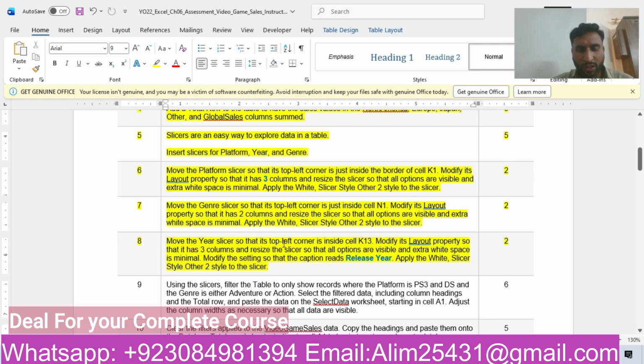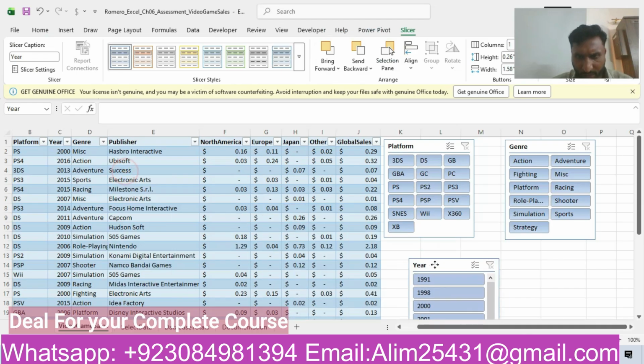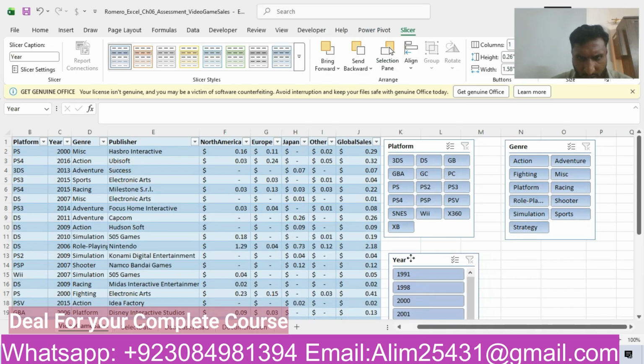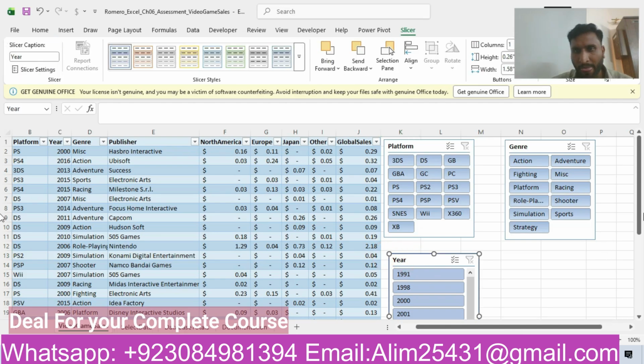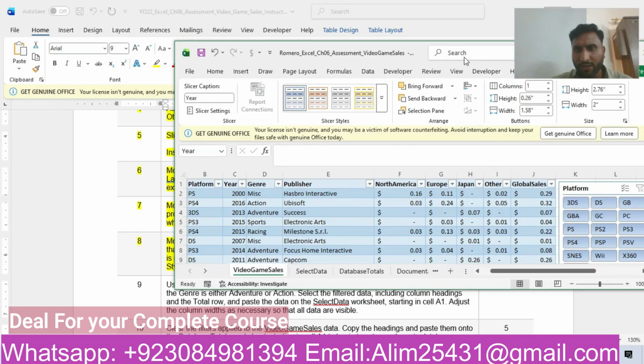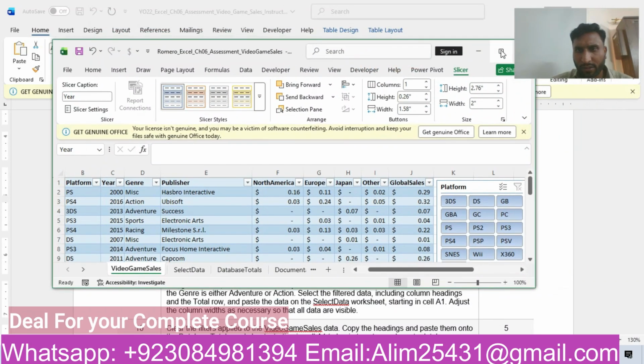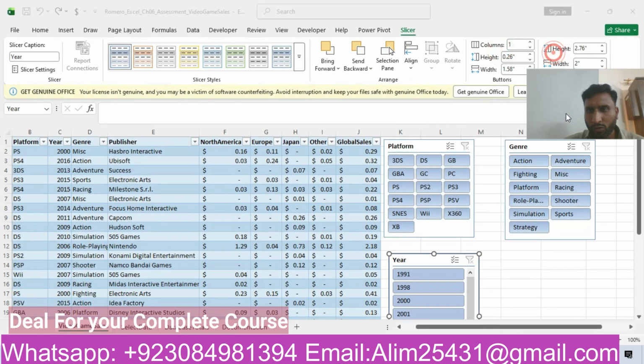Move the year slicer so the top left corner is in the cell K13. Modify its layout so it has 3 columns, and resize the slicer so that all the options are visible and extra space is minimal. So we will select the year slicer and paste it in the cell K13. That's our cell K13. We have inserted that one, and what next is he asking to do? Change the columns to 3.